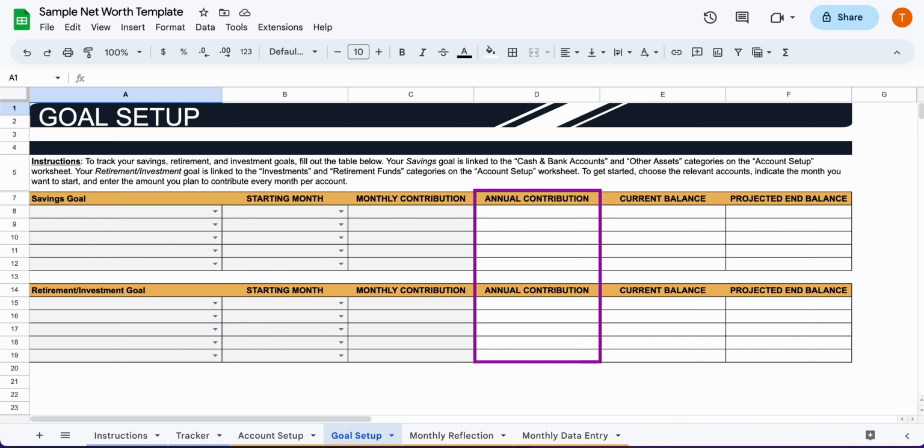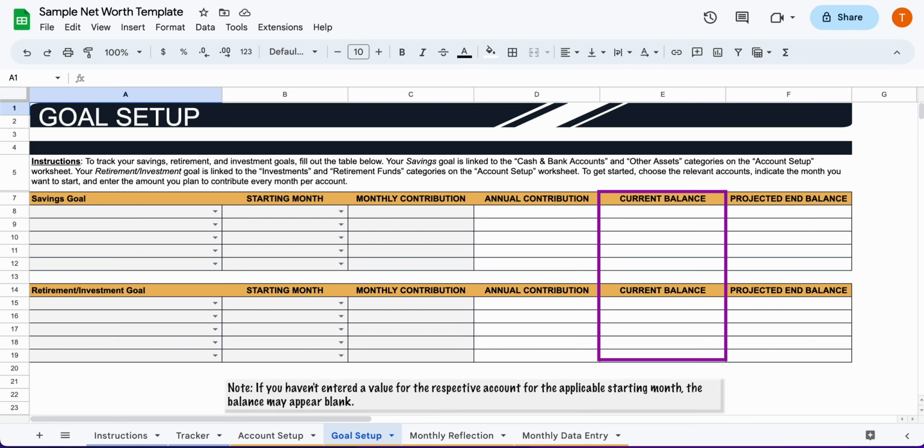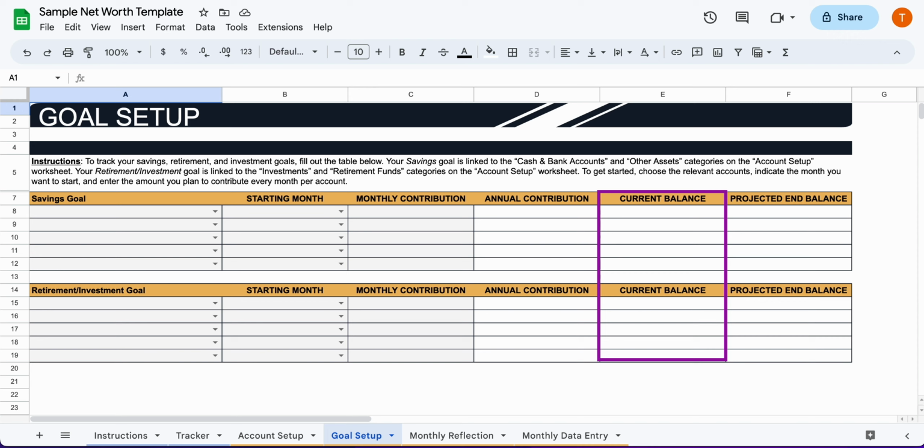The annual contribution field will be automatically filled with the total contribution for the year, calculated using both the monthly contribution and starting month. The balance in the current balance column will be automatically filled with the amount stated for the given account on the monthly data entry worksheet, corresponding to the given month indicated in the starting month column. The projected end balance will be automatically calculated based on the information provided in the annual contribution and current balance columns. Let's take a moment to add our goals.